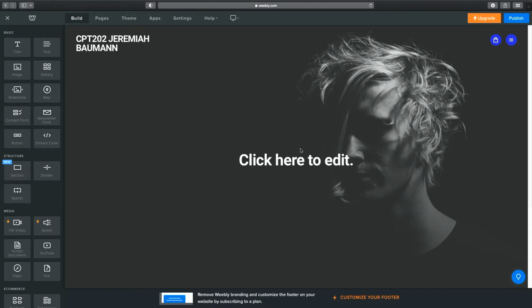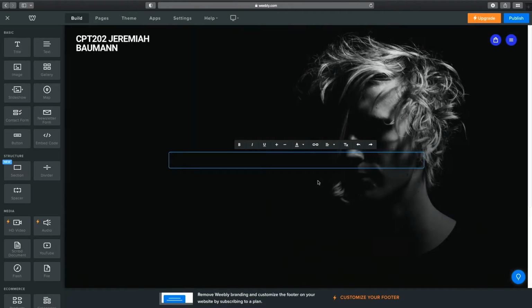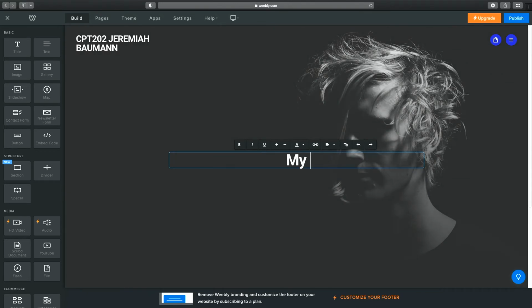So if you look through the assignment, you're going to notice some things. The home page, it says, provide a quick introduction of yourself and basically your goals. So it says, click here to edit. You could click in here and you could start typing. This is going to be a title block. So I could say, my goals.